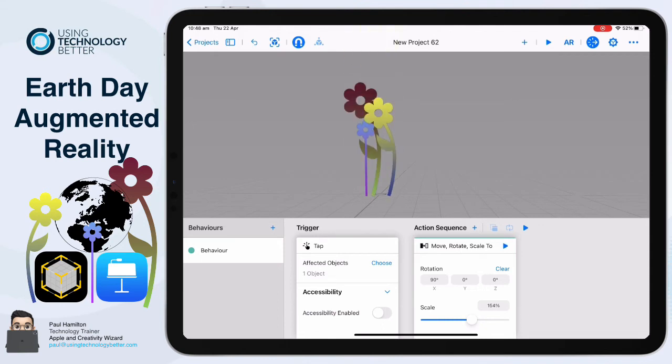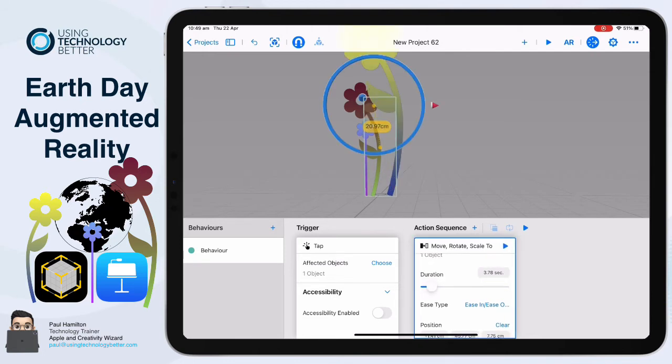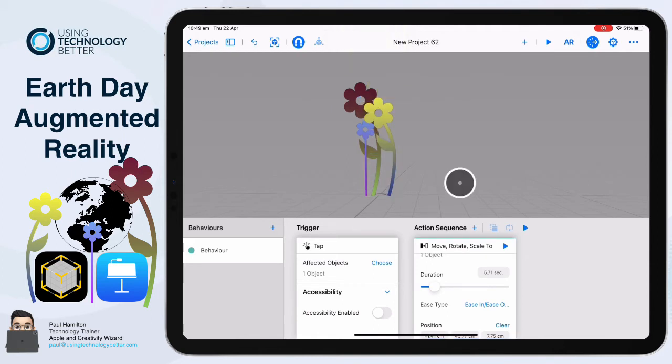And I can also set the timing. I might allow my flower to take about 5 seconds to grow to that scale. And that's just a great way of teaching our students how to create a simple animation in Reality Composer.